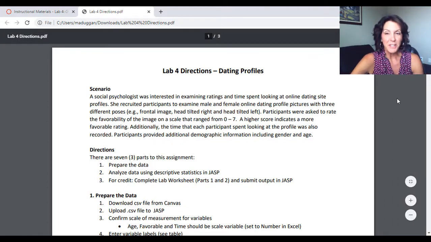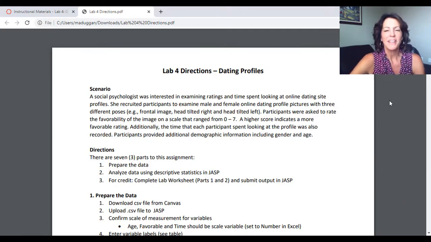And do you think there'd be a difference? Do you think it matters which side you put your head? I don't know. Anyway, so additionally, the time that people spent looking at the profile was also recorded. And so participants gave us, as usual, demographic information, including identified gender and age.